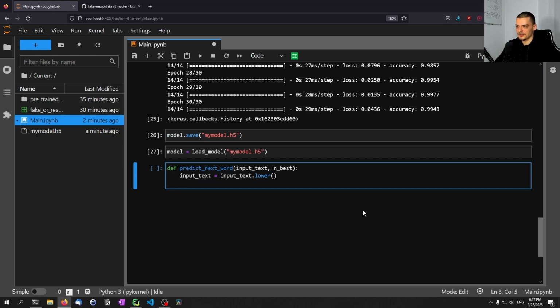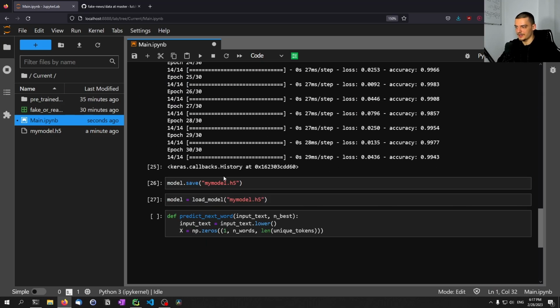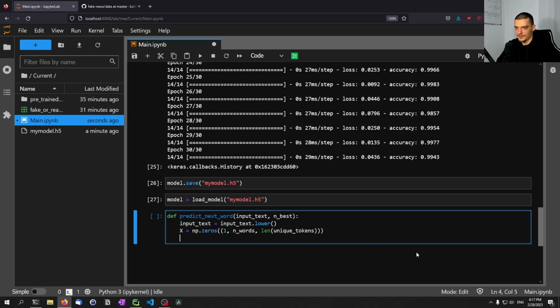We take the input text, we turn it into lowercase, and then what we do is we say the x that we want to feed into the model is going to be an array full of zeros with the following shape: 1, because we just have one input text, n words, and length of unique tokens. So basically the exact same shape as up here, but now we only have one input sentence of 10 input words, you could say. So we only have one here. And what we do now is we say for i, word in enumerate, and we want to split the input text on white spaces.